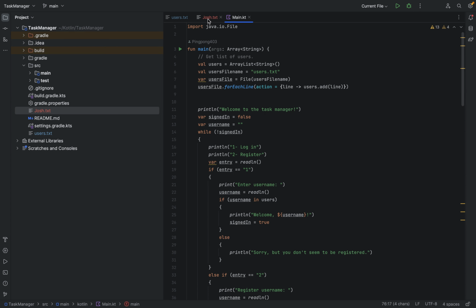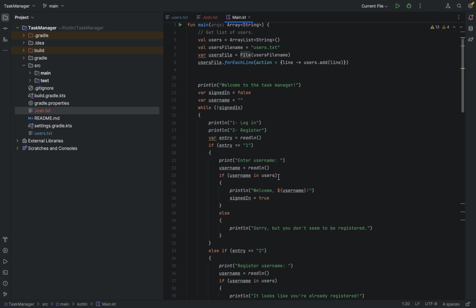And up here at the top, I actually imported a Java package, so it has a lot of interdependency with Java. So yeah, that's my program.